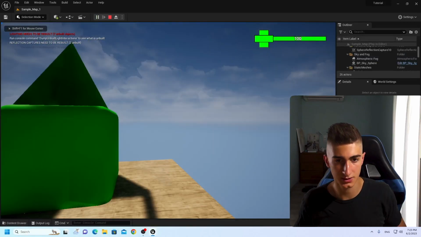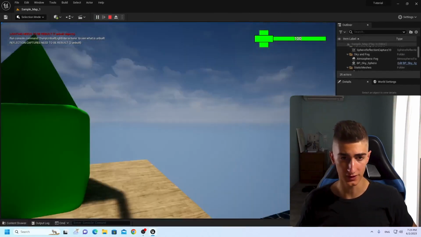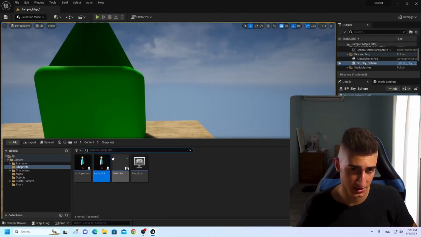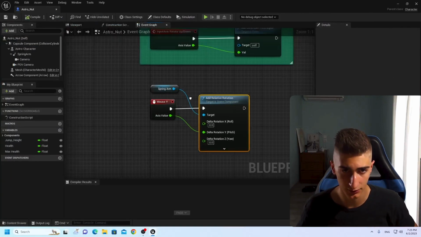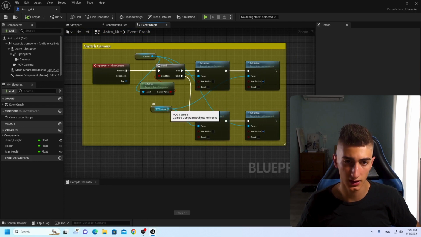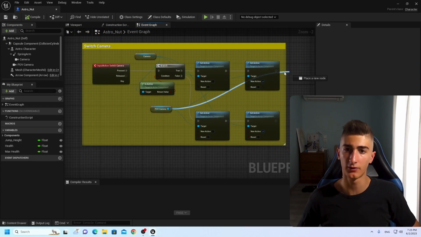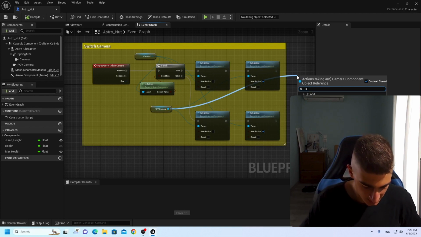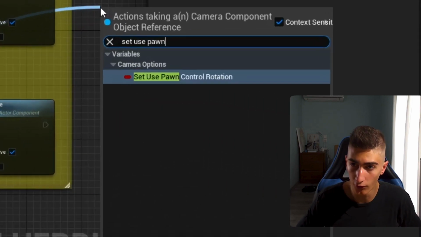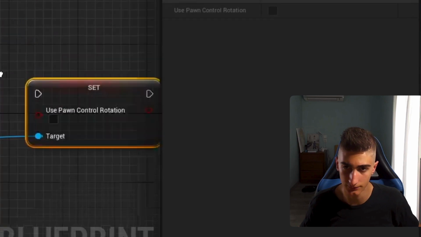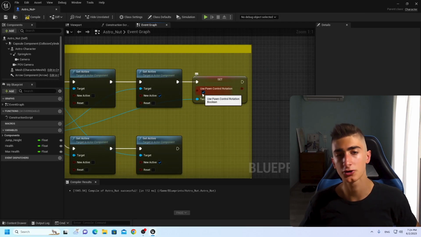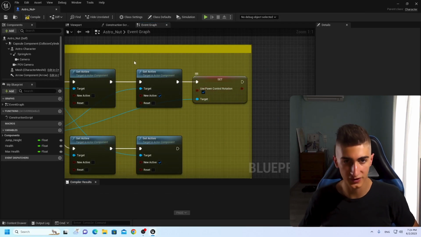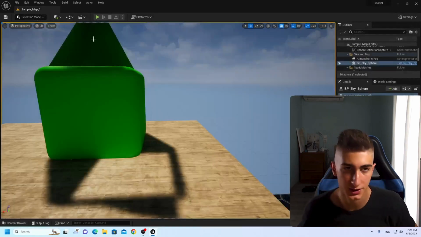The problem is that this does not also apply to the first person camera, and that's the second thing I told you we had to fix. For this, just get off of POV camera after we are setting it to be the active camera, and then set use pawn control rotation. Plug that in. Also remember to tick that, we want this to be true. Now let's go and check it out.